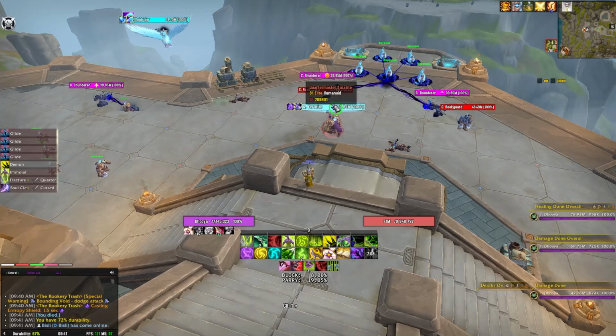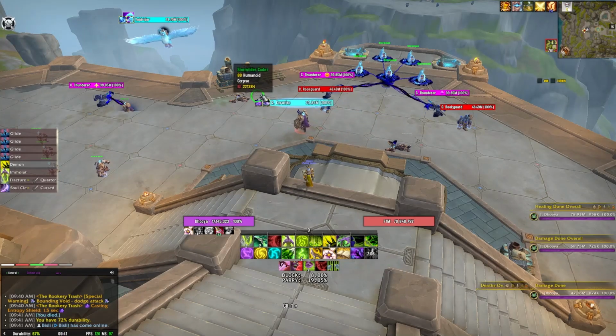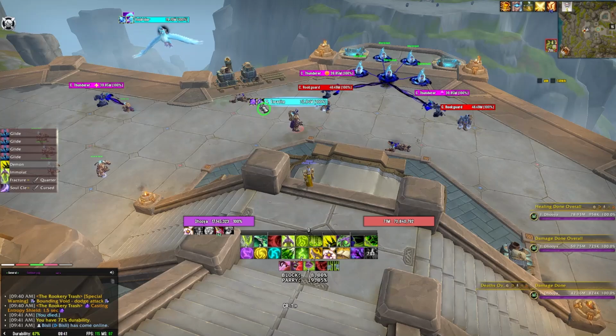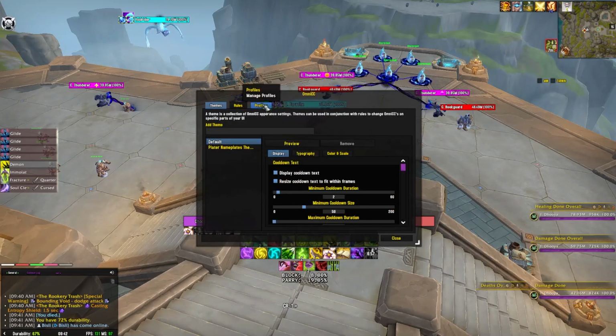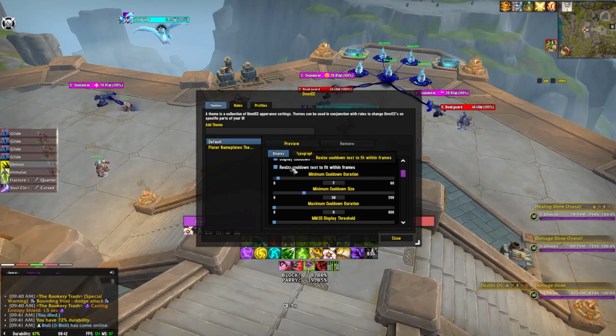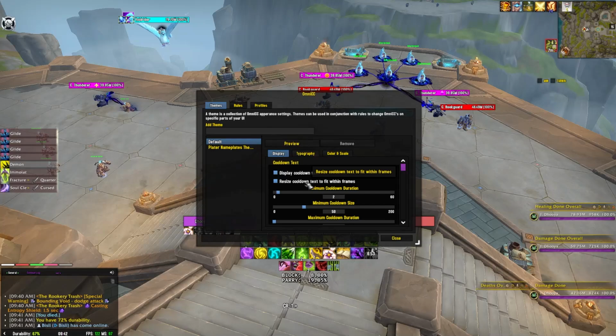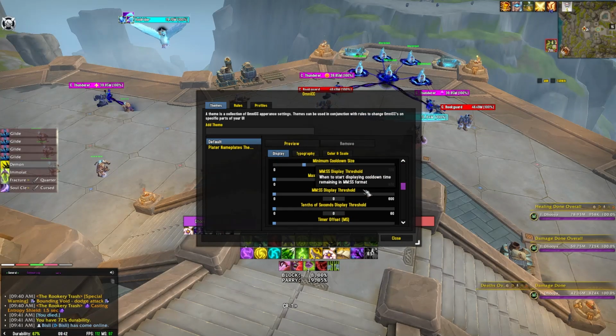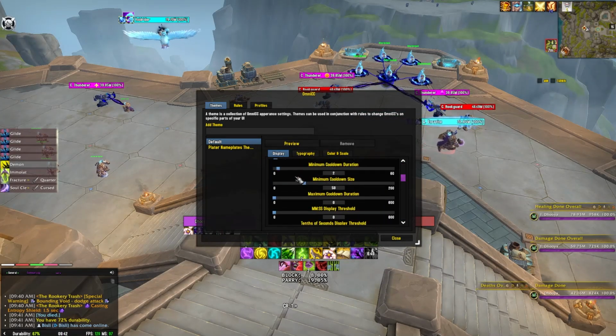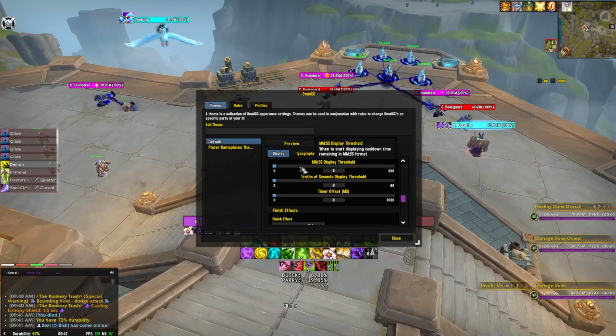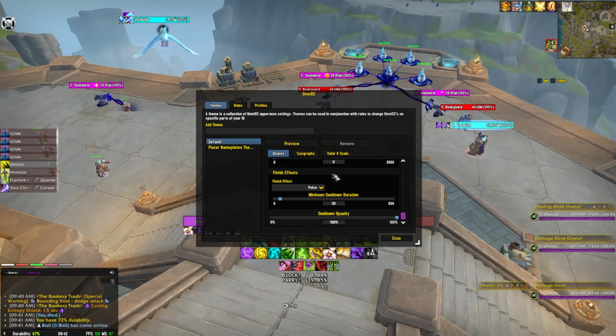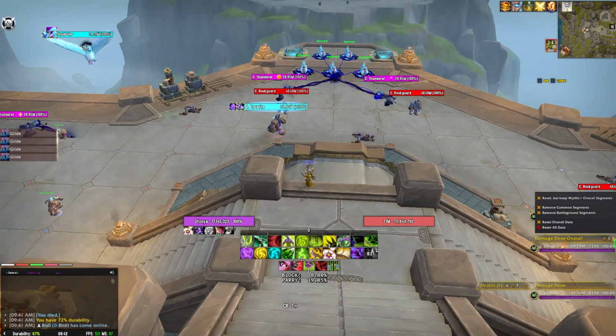Now, even if you have DBM or BigWigs and you have these showing to you, it might not show you the cooldown as a number. And for that, you're going to need the OmniCC add-on. So when you go to OmniCC, it shows here display cooldown ticks and resize cooldown ticks to fit within frames. You want to have both of those ticked and checked, so it will show the cooldown of those abilities for you. Lastly, we'll go over the add-ons that I use.